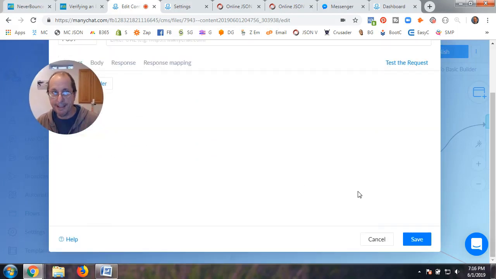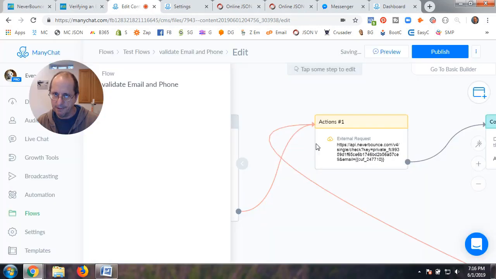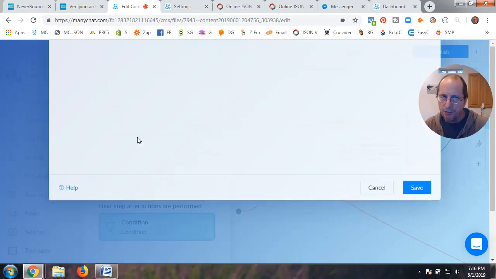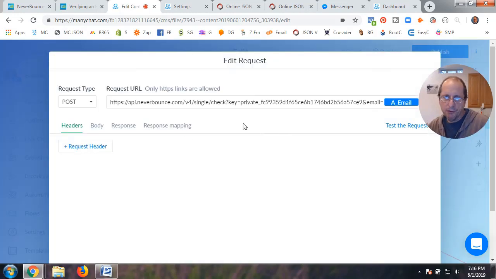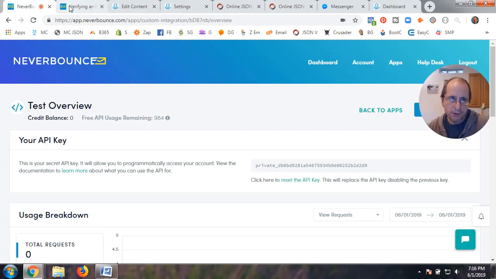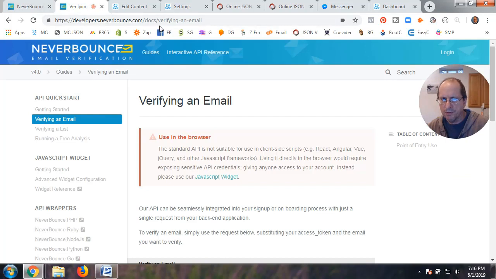And then we're going to go back to the one that I already have done. Just going to delete that one, and we're going to open this one up. All right. So now, just basically where I had told you to stop, we're going to do a request type post. And now we need to get the endpoint or the API that we're going to call from Neverbounce. And so we're going to go to, so this is a developer docs.